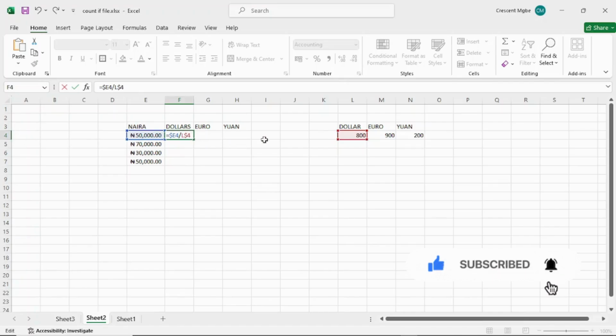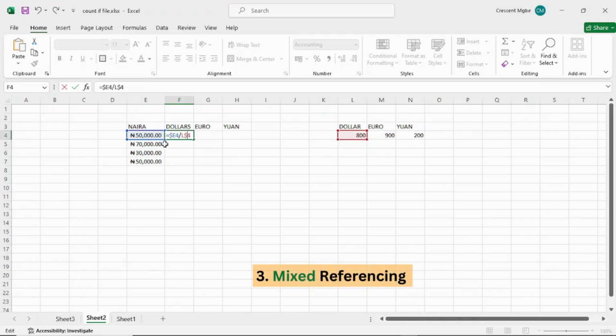We don't want it to leave this row 4. It has to be in this row 4. So this is the column E. We don't want it to leave column E. That's why we locked column E. But we don't want it to stick to row 4. When we move to the next one, we want it to move with us. Move to the next one.